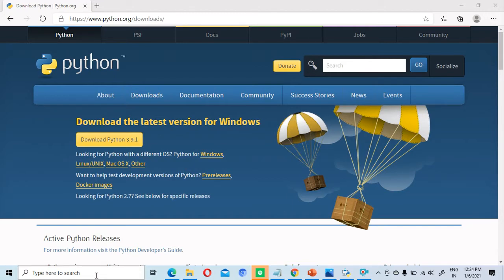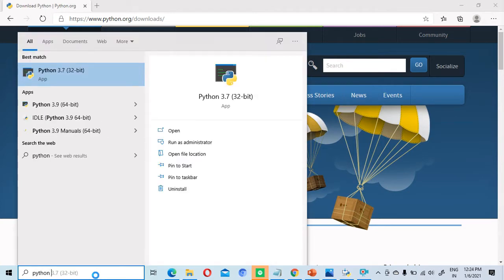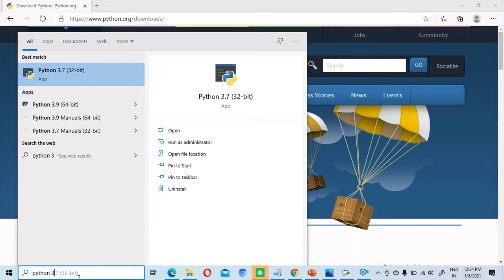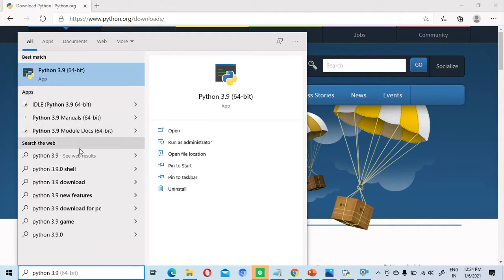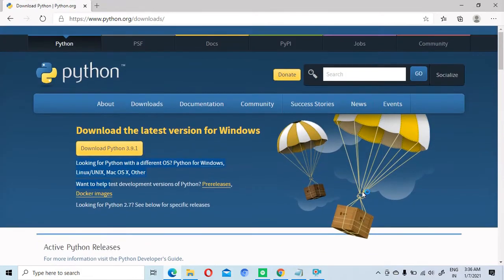So now let's just check it. It is showing me Python 3.9, which means all these things have been installed. I also have Python 3.7, so it is also showing me Python 3.7. But if I just type Python 3.9, it will just show me Python 3.9 related files. So let's start. Now we have successfully installed Python on our system. Now let's get started with Python and let's see what we can do with Python.